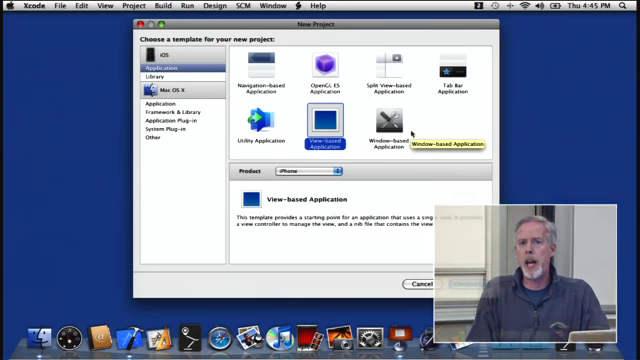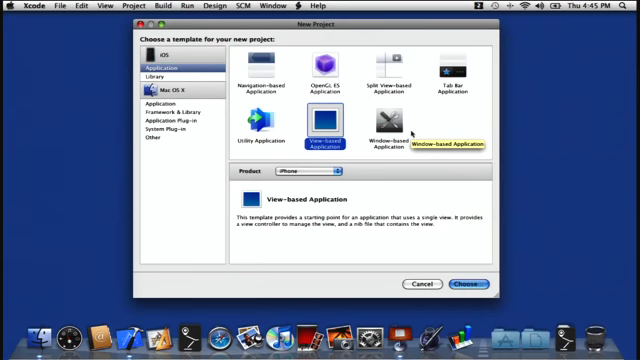But the one we're going to choose today, and the one you choose for a simple app, it's called View-Based Application. I wish it were called something like Simple MVC, because that's really what it is. View-Based Application template is going to create a project that has a controller and a view and you'll have to put your own model in there.